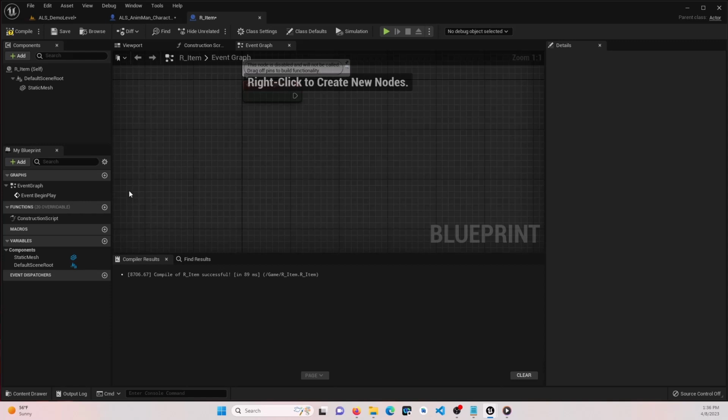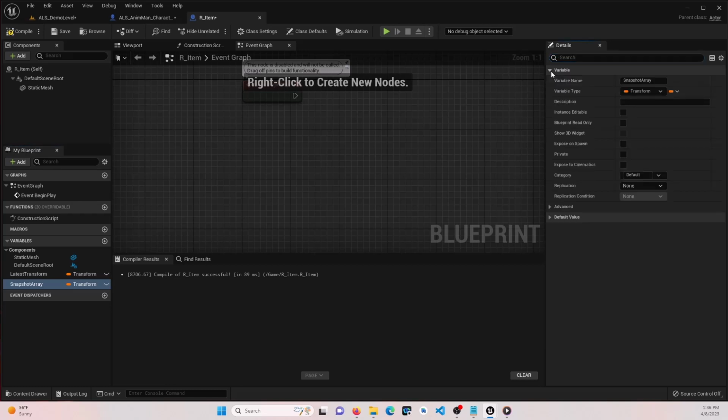So the first thing we're going to do is actually create a few variables that we're going to use for this. We want to be able to get the latest transform of our item. Set that to transform type. Let's create another. This one we want to do a snapshot array. This is going to be an array that stores the snapshots of its previous positions. Let's set this to a transform array.